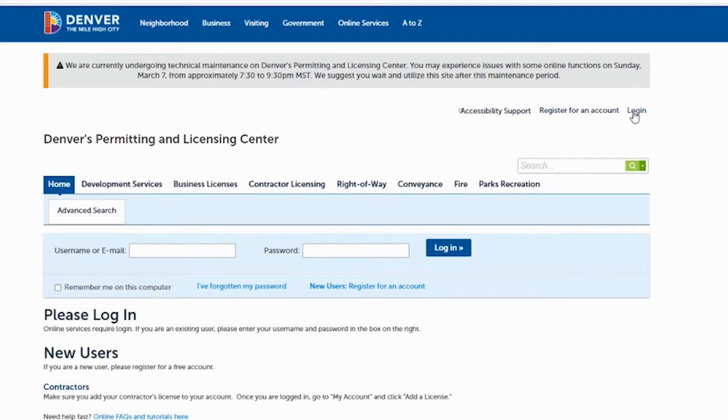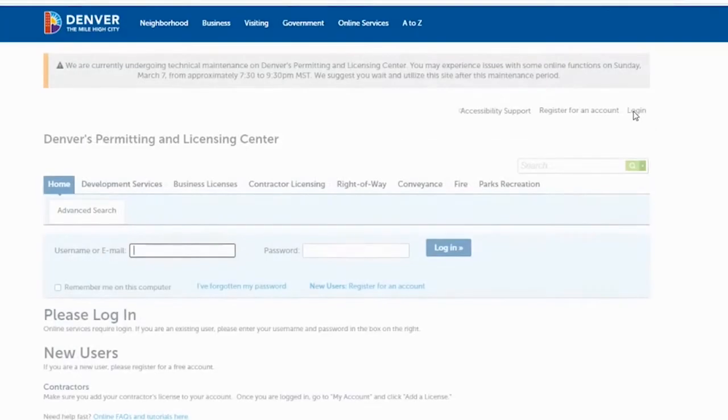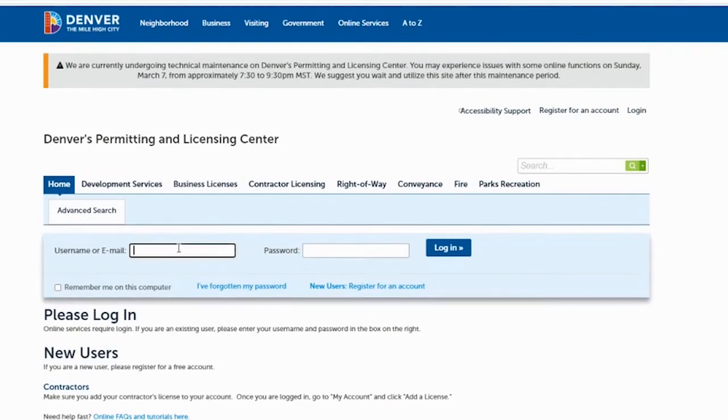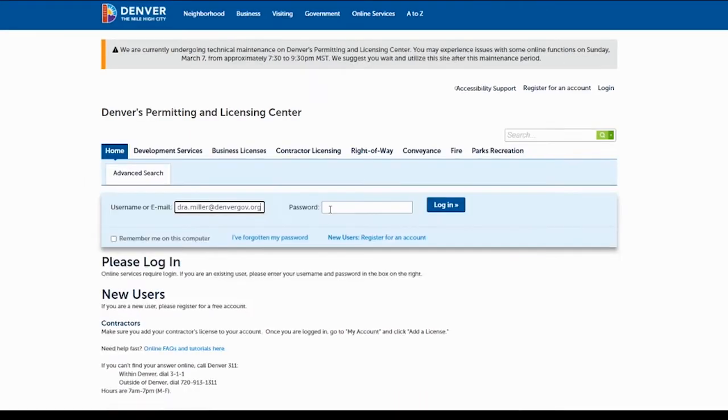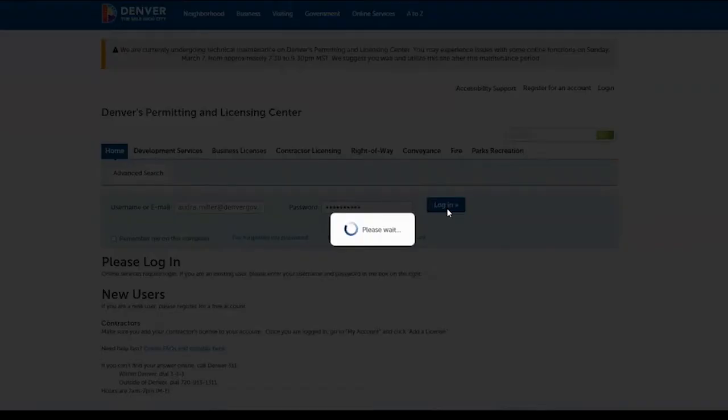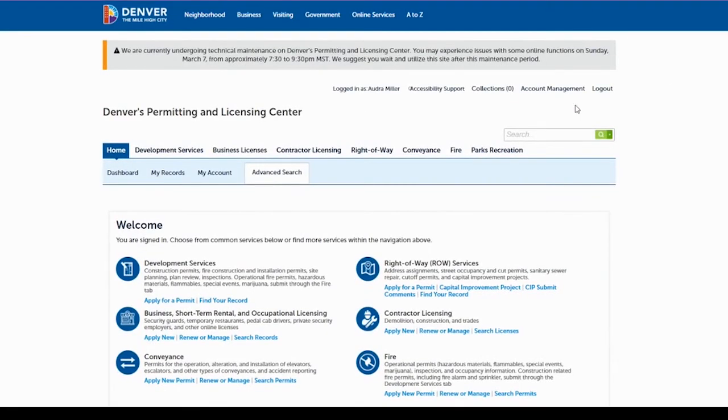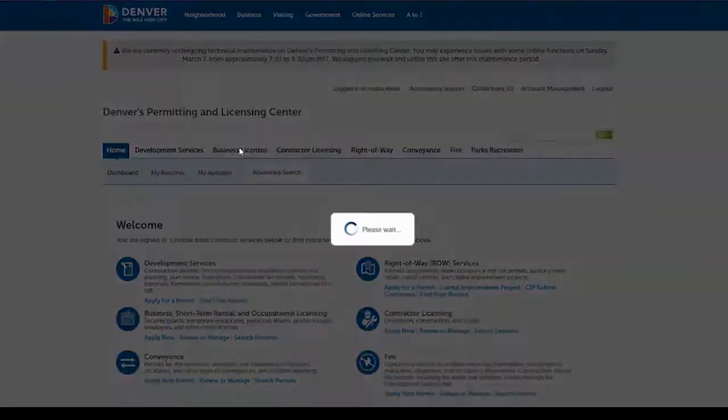All right, so now we are going to log in, and you can do that by going to Denver's Online Permitting and Licensing Center. So you would click on log in, and then you're going to input your username or email that you use to sign up for your account. And then you also will put in your password that you used to create this account. And then you click on log in. Then what you are going to do is click on business licenses.